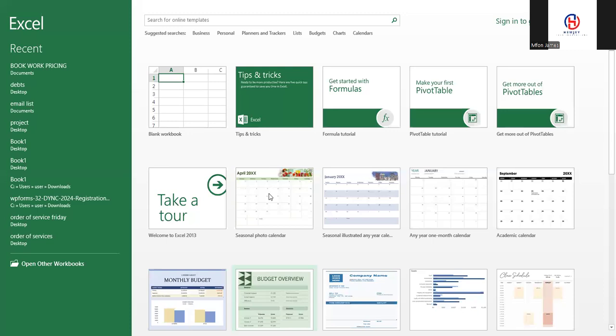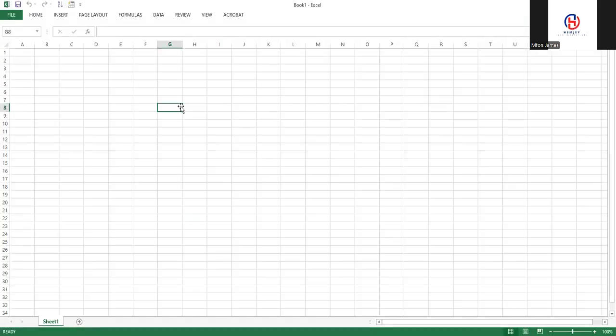So if you just launch your Excel, this is the interface of Excel. This is how it will look. What you need to do is just click on this. You can click on any one, just double click this, and it will take you to the Excel.